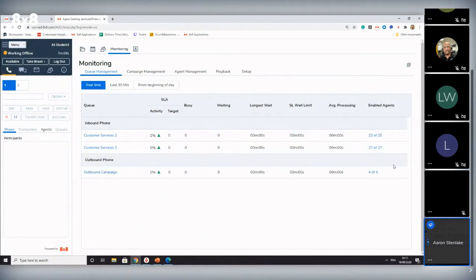So that is essentially on the fly how we would enable people in and out of our queues if they are already assigned, and also how we would view some of their skill levels and their current status.